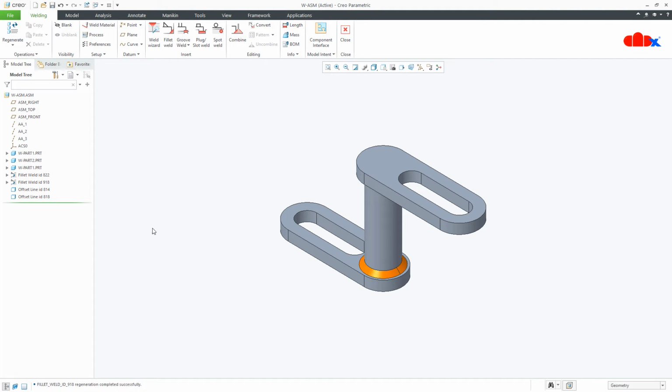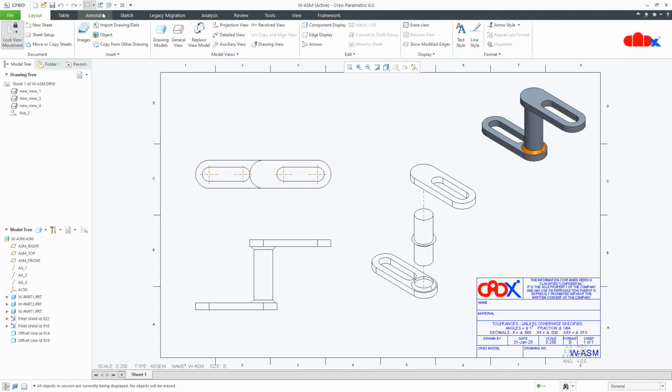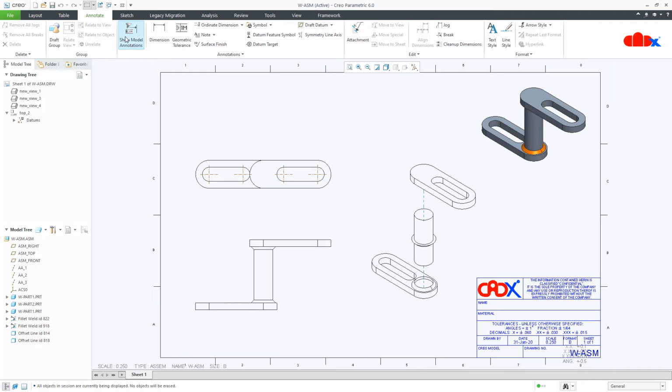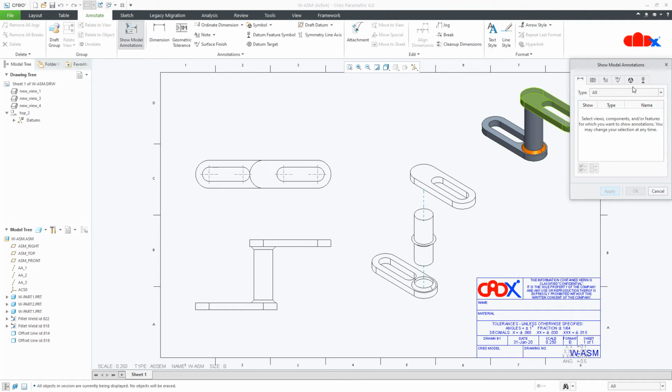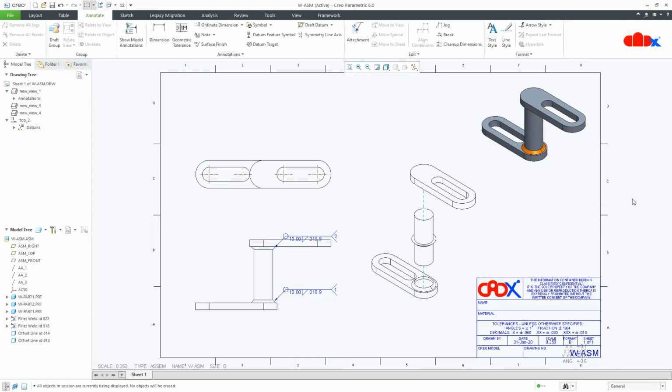Now I'll go to the drawing. Now here you first go to annotate, show model annotation, symbol, and add the welding symbols. Just like this. Now you can rearrange your welding symbols. Now my requirement is to hide this weld from this particular view.